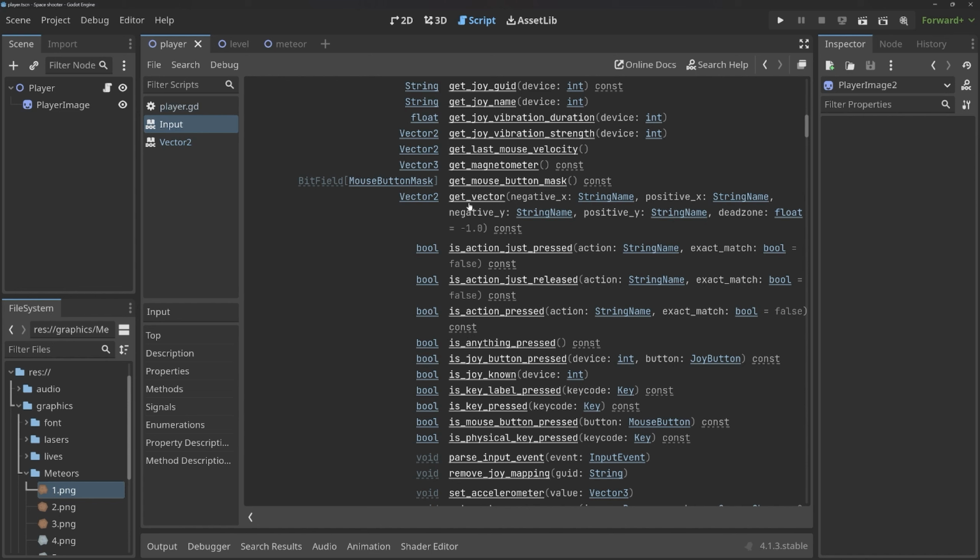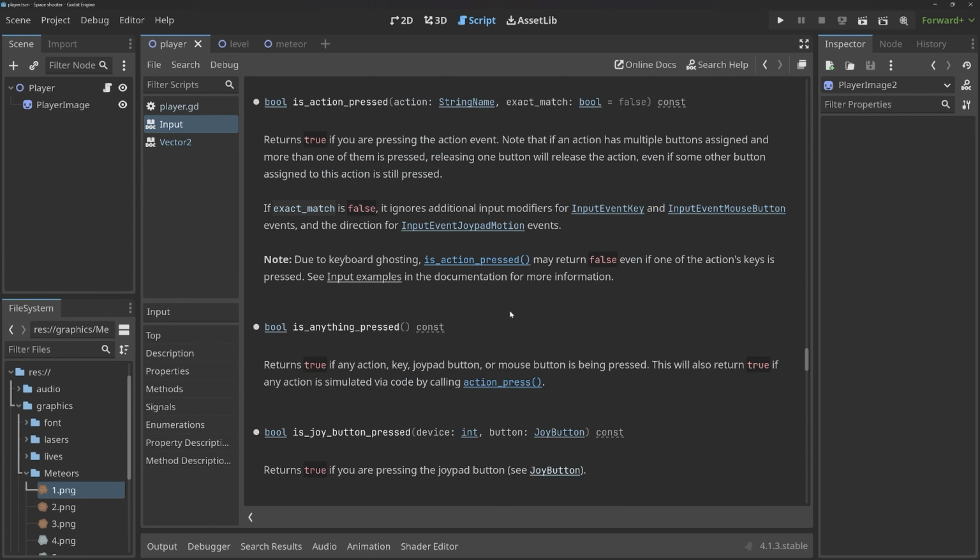The thing we are going to use in just a bit is going to be called get_vector, but that's going to come later. For now, let's try to figure out how to use is_action_pressed. If you click on that, you get a bit more detail on what this particular method is doing.